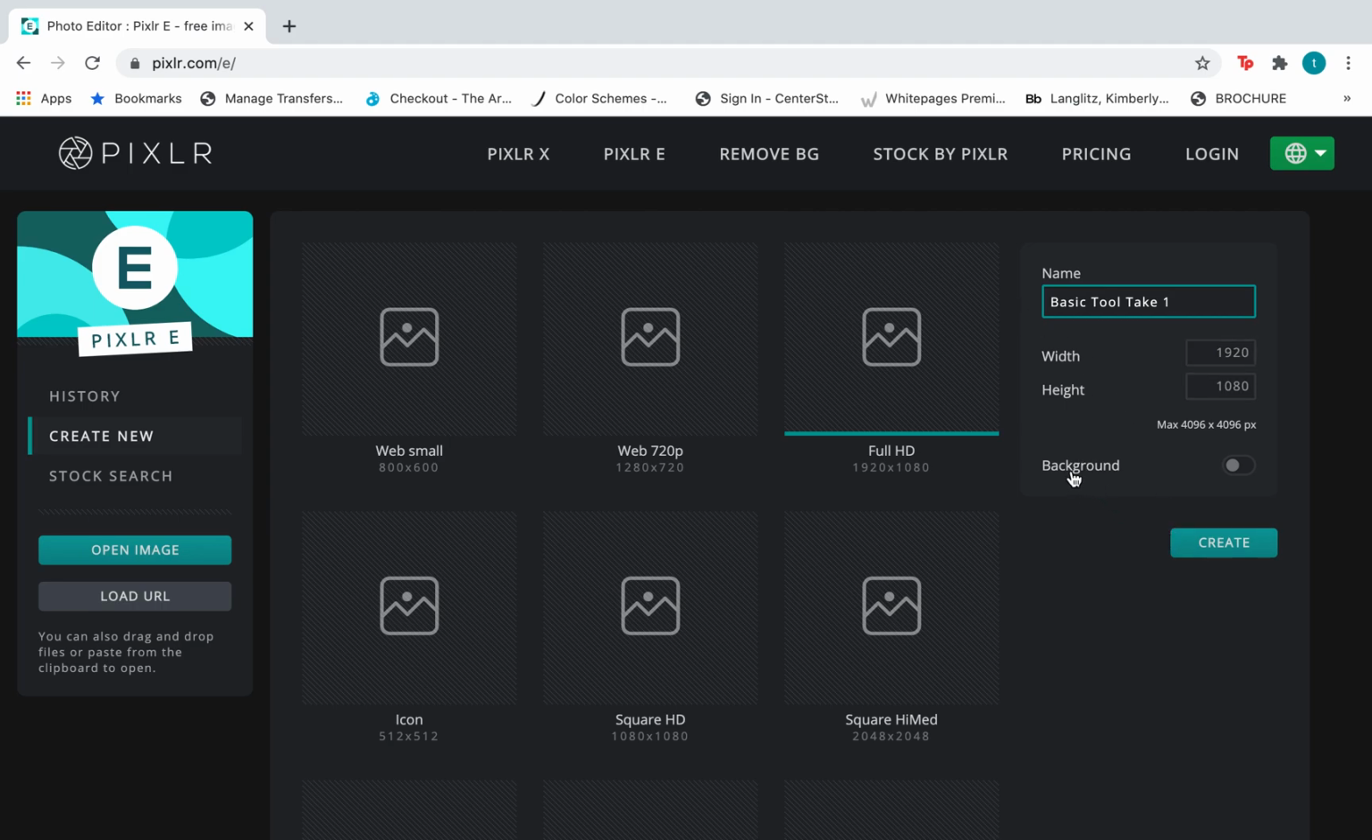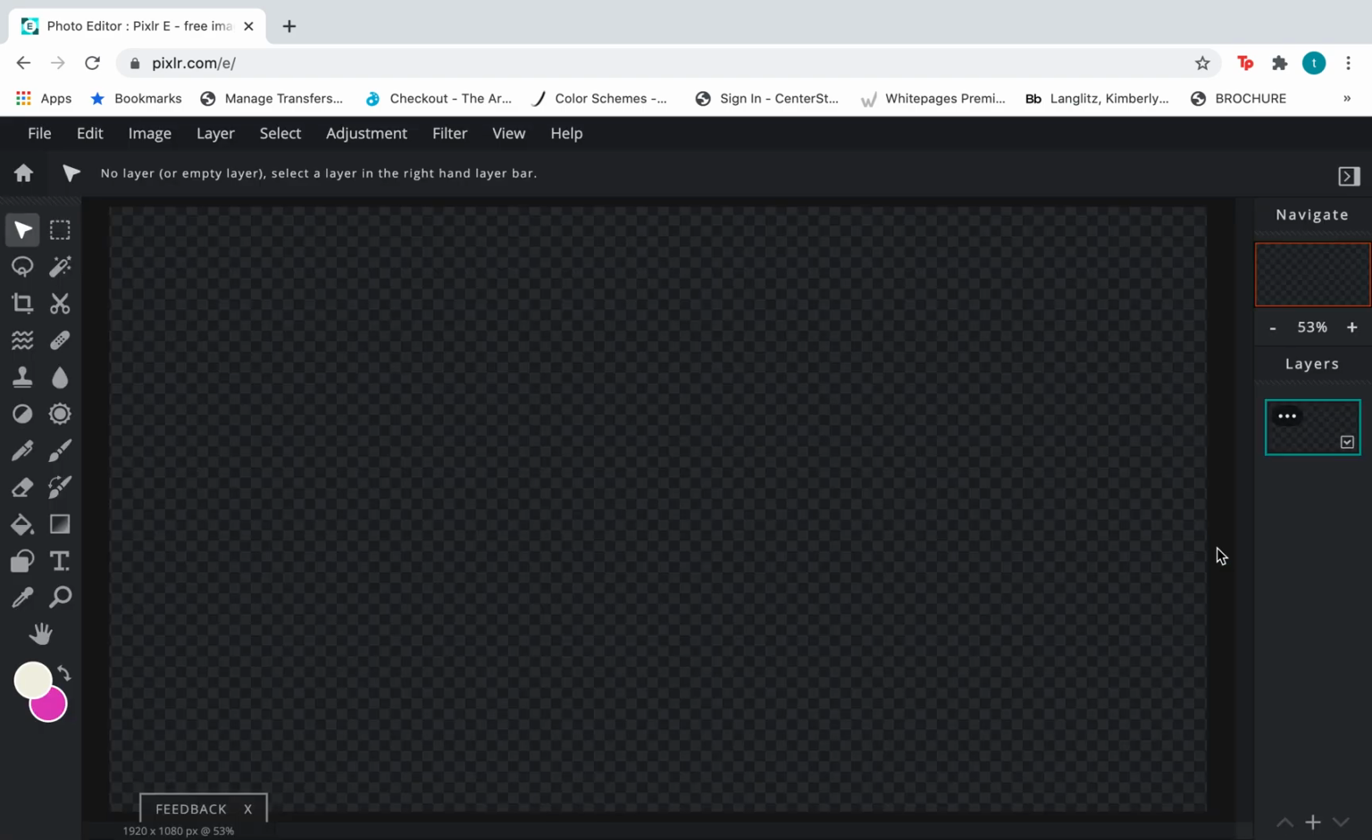All right, before we do that, you can see this background. So right now it is on transparent, which is super awesome, a feature that wasn't always available on Photoshop, or it just took a little maneuvering. So if you want a color, you can click it to the right, and then you have these options. We're just going to stick with transparent for this very first one, and now I'm going to hit create.